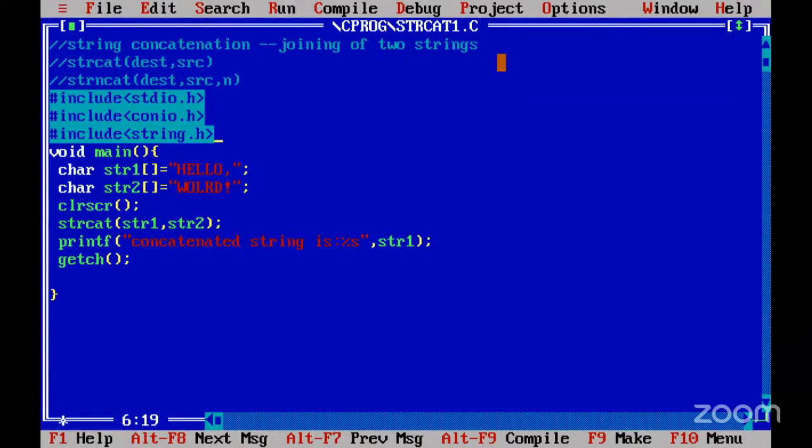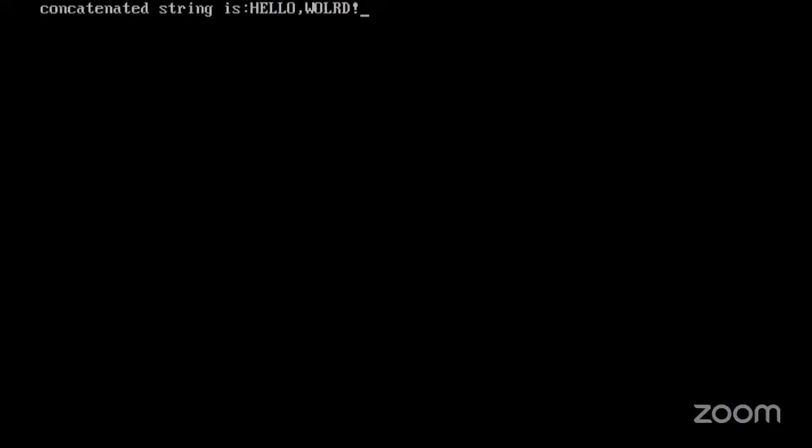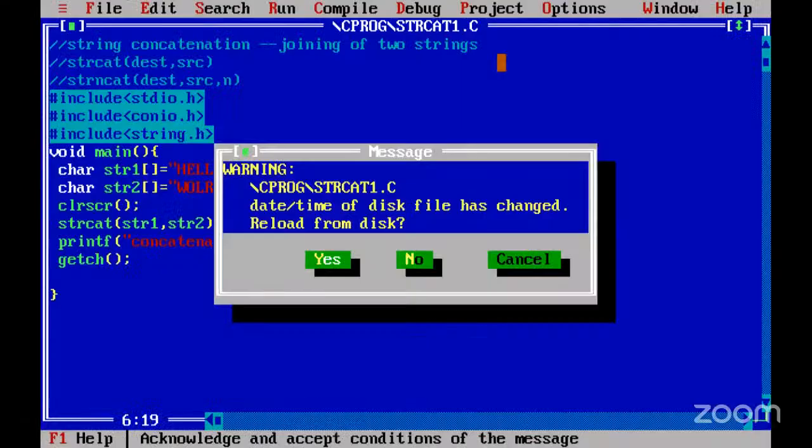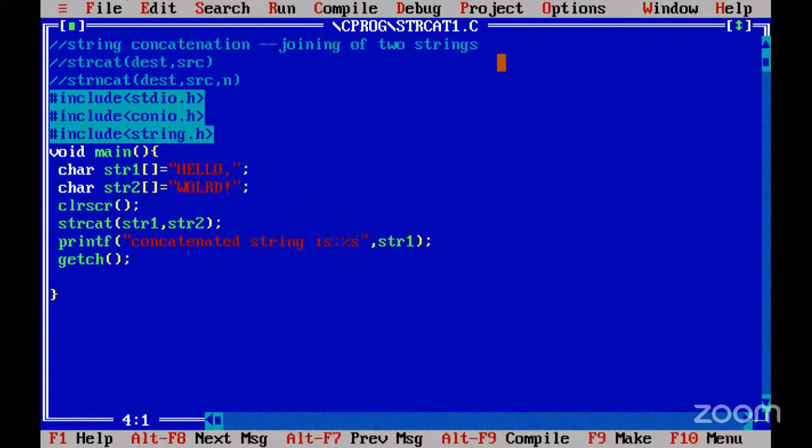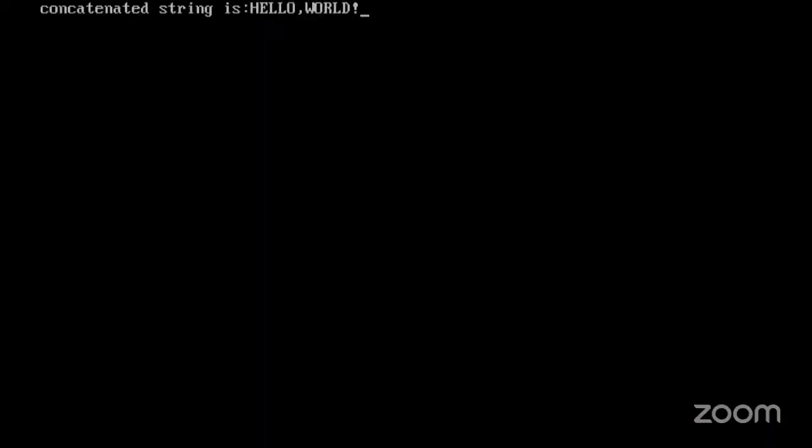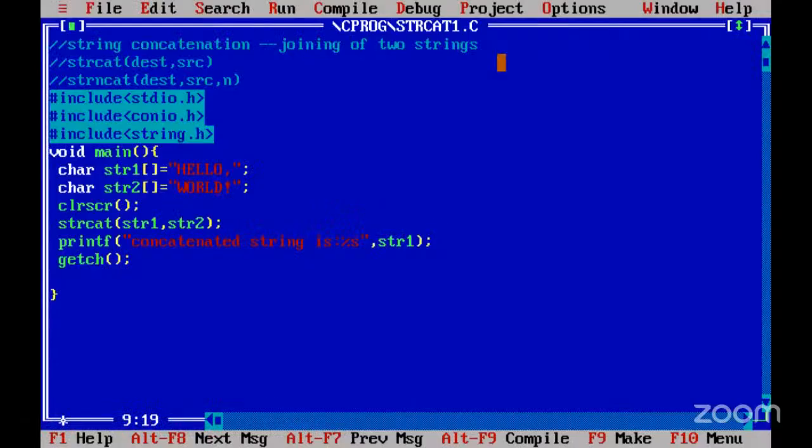Now let me run this. This is also the most famous interview question for freshers. So you can see that "hello world" came. So we concatenate a string by using a simple function: to the existing string, it copied string2. String2 is nothing but "world". This "world" is appended to string1.